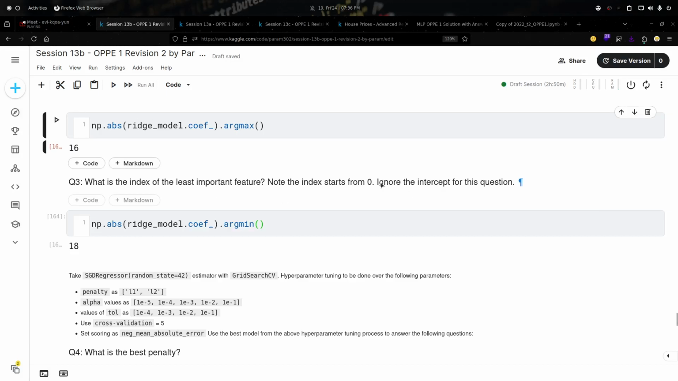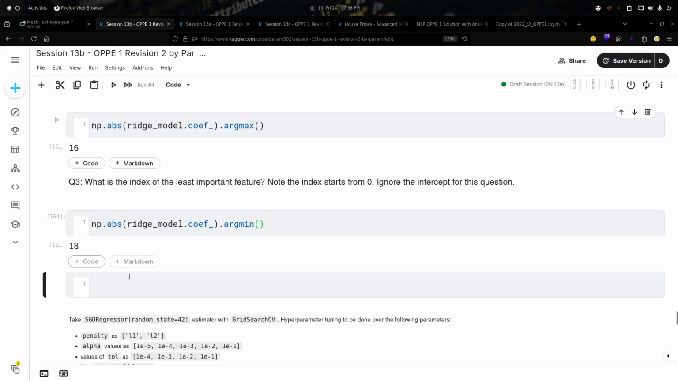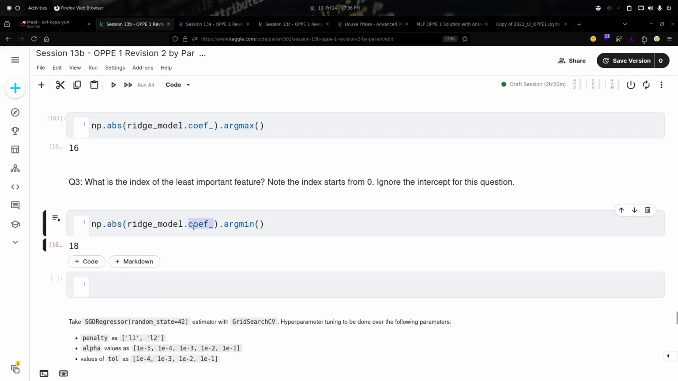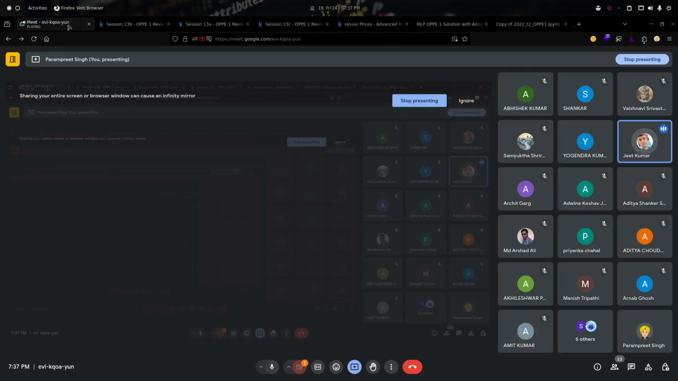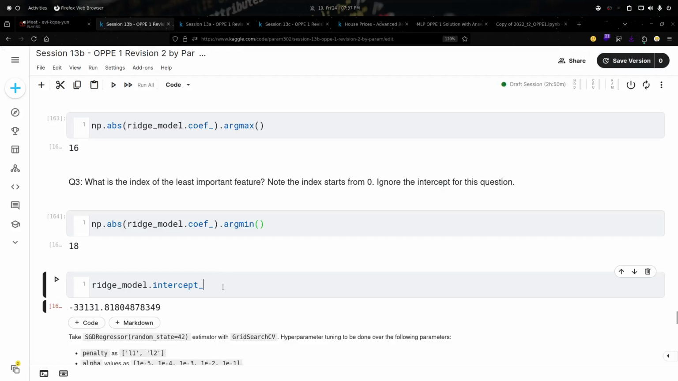And here one thing is written: ignore the intercept. See, intercepts are not included in coefficients. Coefficients are weights. The intercept is a single value that you can get via intercept_. That is different from the coefficients and is not included in them. So is the intercept used for bias? Yes, the intercept is the bias.